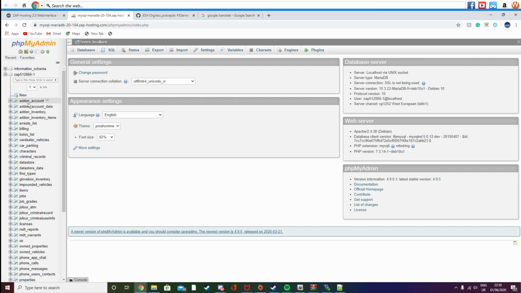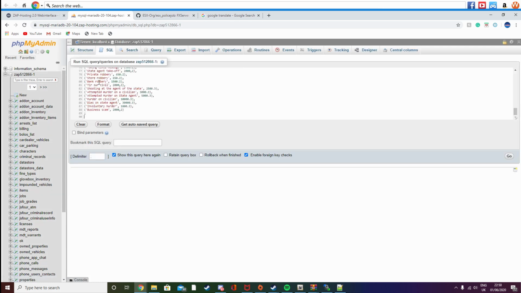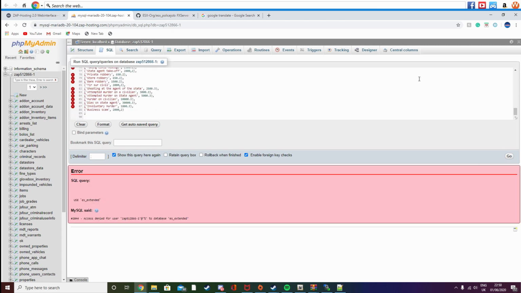it's been updated. So to do this, you now want to go to new, then click SQL, and just copy and paste all of that in. There you go, and as you can see, it will say an error: use access denied. Okay, so all you have to do then is just delete that. Problem solved.